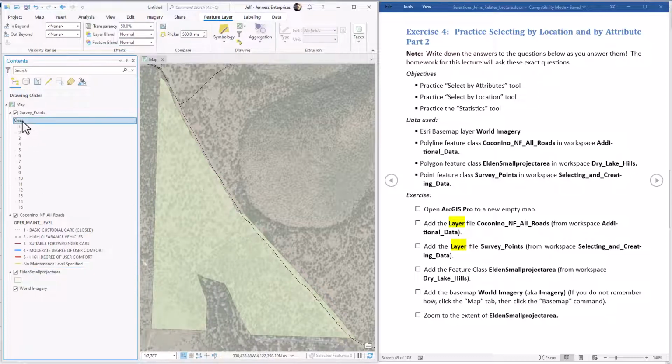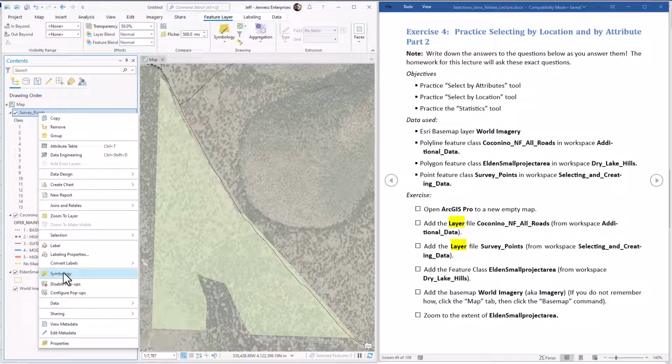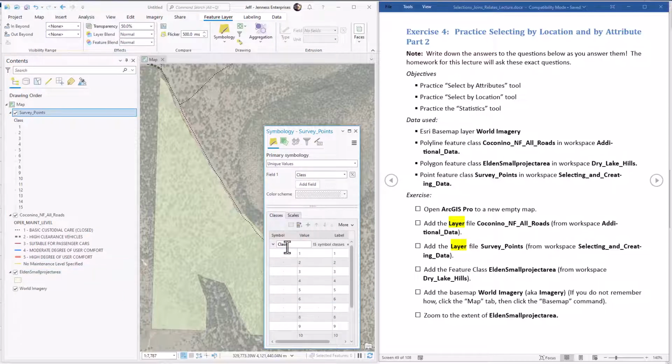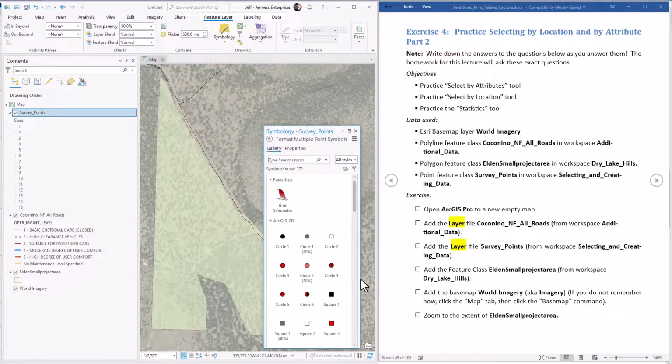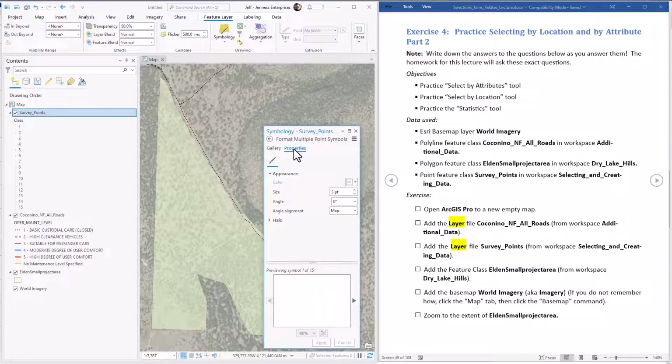And finally, these points are a little hard to see on this map just because they're so small, so I'm just going to make them a little bit bigger. We right click on survey points, go to symbology. Here's all the symbols for each class of point. I'm going to hit the more. Format all symbols. This just lets me change the size of all of them. So we're going to click on properties. Here is the size. They're at 3 point. Let's make them 10. Hit apply. Okay, a little bit bigger, a little easier to see.